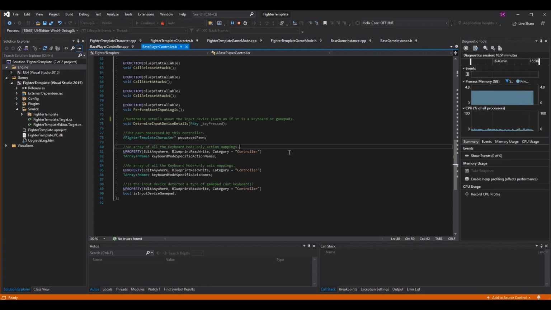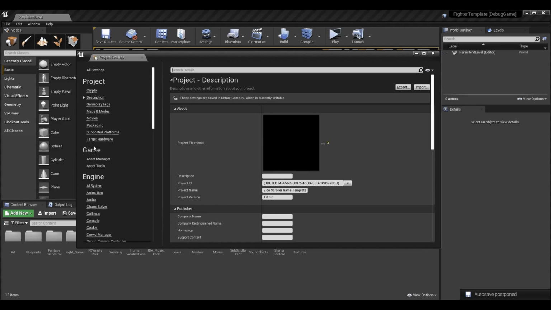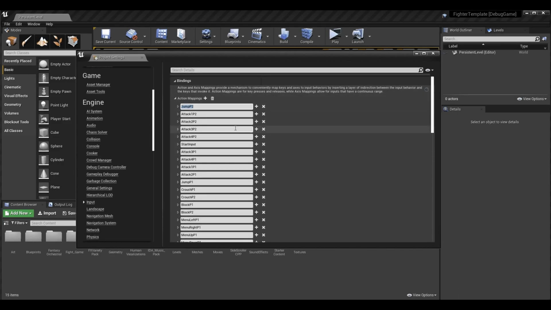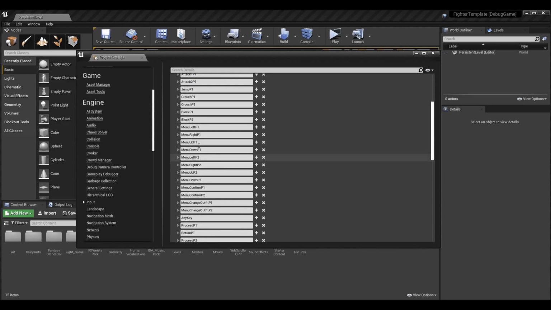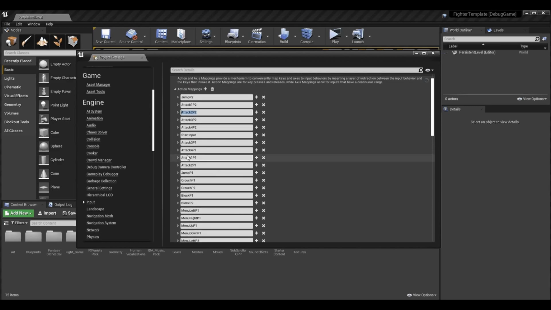The reason for this is, if we go into our project settings, the way we control multiple characters with one input device is because I have these special keys called P2 afterward. So I have my actions bound, for example, just any of these attacks, like Attack 1 P1, Attack 2 P1. And what they have is a key on the keyboard, and then a gamepad button.